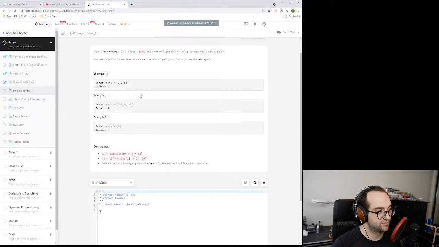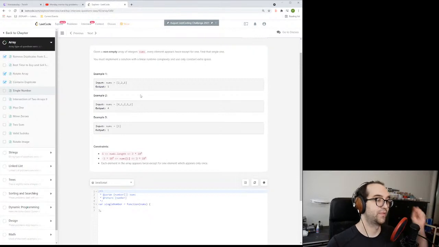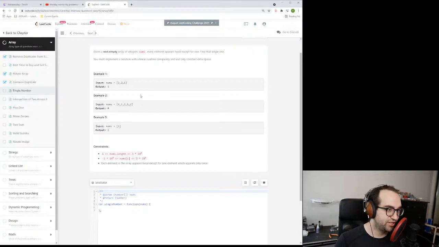Non-empty array of integers nums. Every element appears twice except for one. Find a single one.